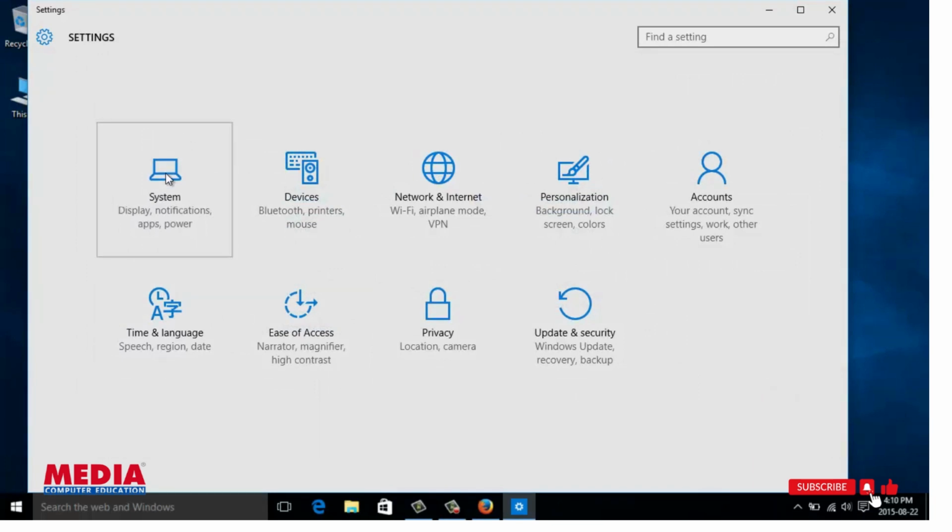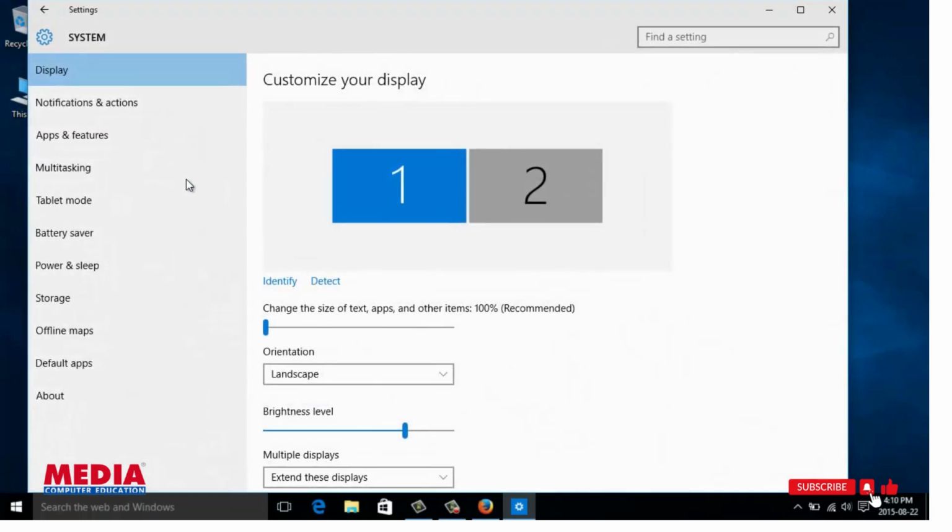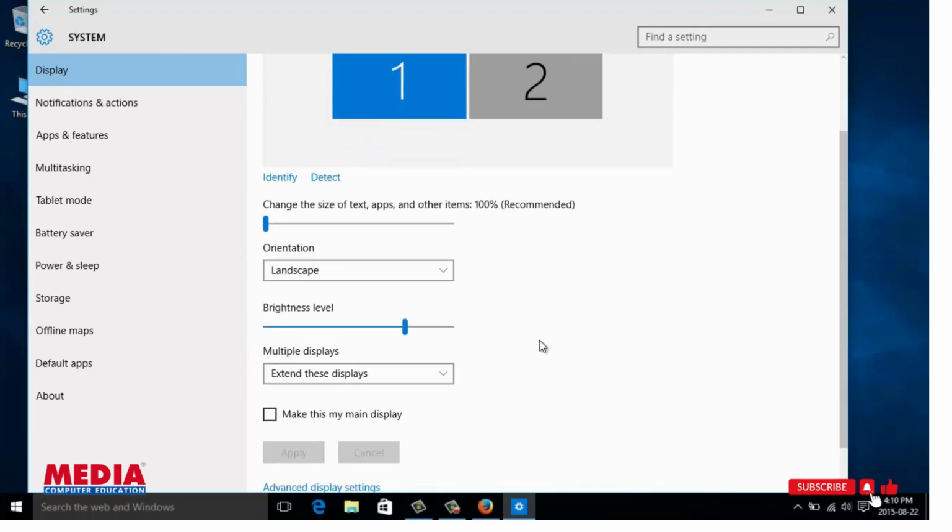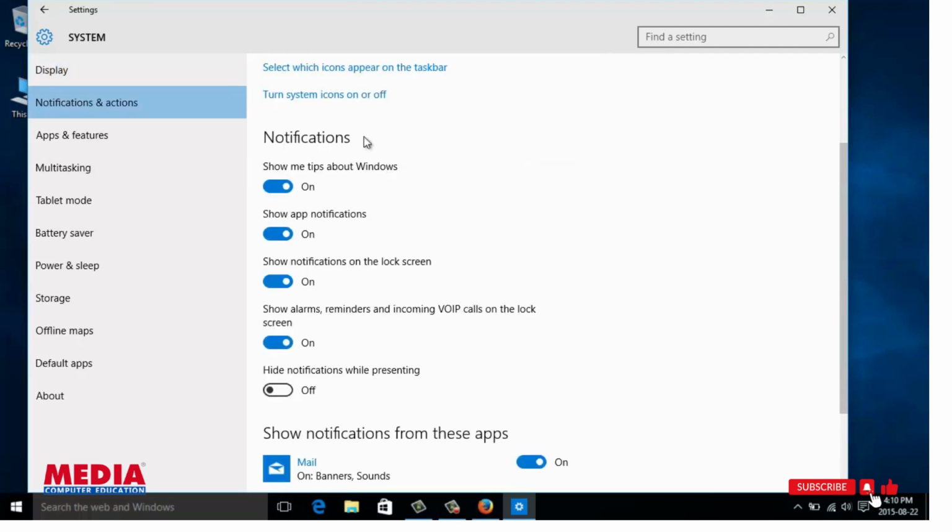Okay, so having said that, let's go into settings, and we have notifications and actions. And the first thing we come to is our displays, so you can change your multiple displays here. Notifications and actions. Okay, so you can change your notifications here. Show me tips about Windows. You might want to turn those off after a while if you know what you're doing. App notifications. Notifications on the lock screen.